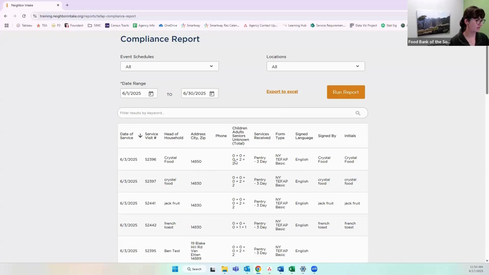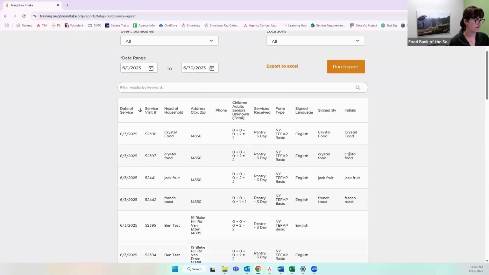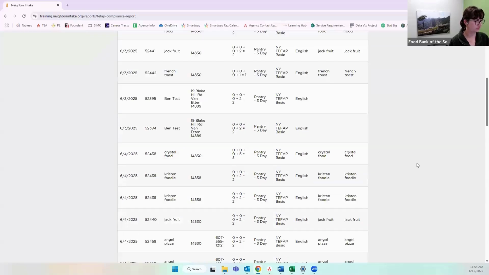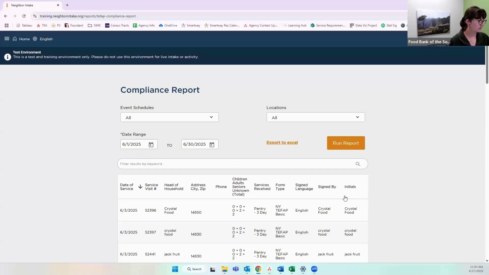It will show each of the people, the date they were served, their zip code or address if they provided it, the number of people, phone number if they provided it, what service they got, and that they signed the form, basically. And you can export that to Excel if you need to. And that should be enough.